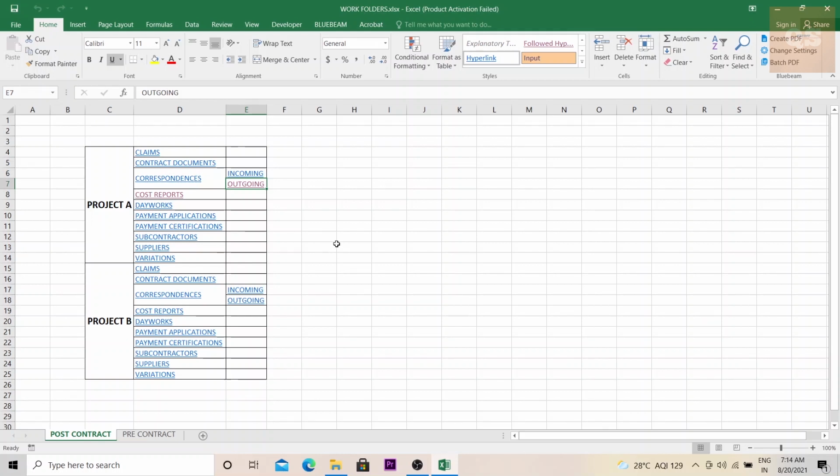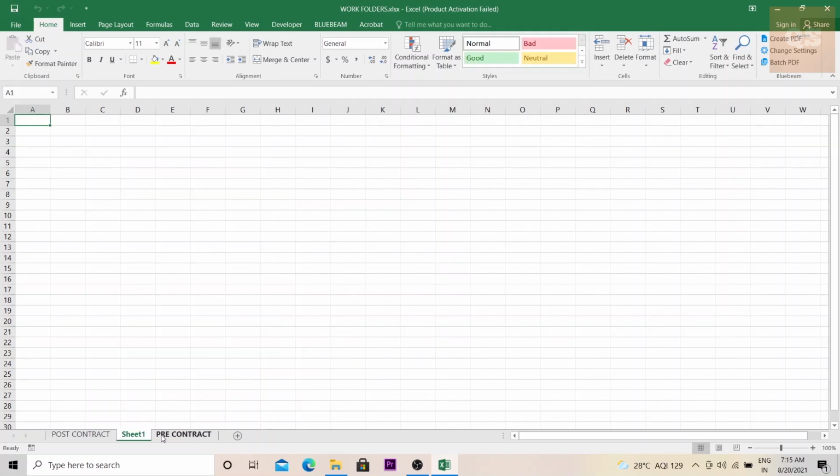Otherwise, what happens is that you will need to go to the folder, you have to remember where you have put that file, into which folder, you might forget. So this is the main purpose of doing this hyperlink. How you can prepare this hyperlink is very easy. I'll show you how you can prepare it.